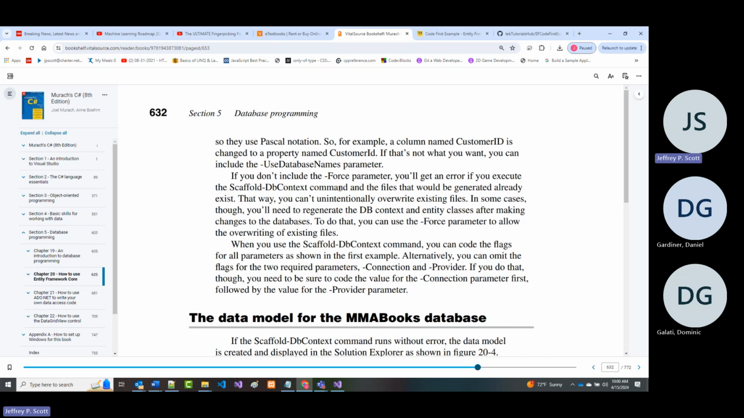All right. Then there's what's called a force parameter. With this force parameter, what can happen is if you are going in and creating a table, then you decide to update that table, depending on how it's set up, some of the files that have been created can be overwritten. Sometimes you want that to happen, sometimes you don't. So if you don't want that to happen, you can use this minus force parameter, to basically allow or not allow something to happen.